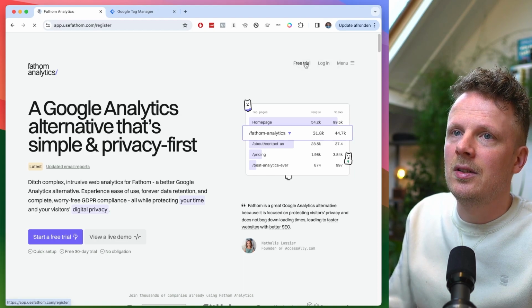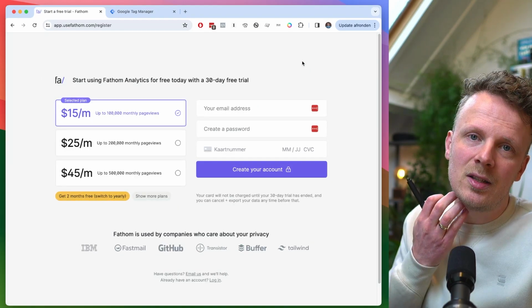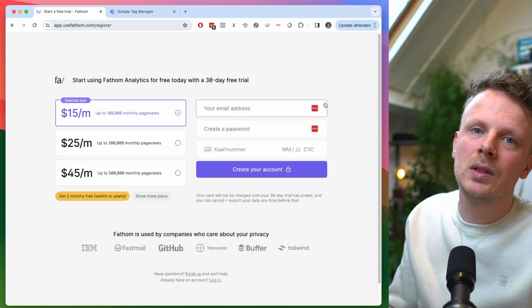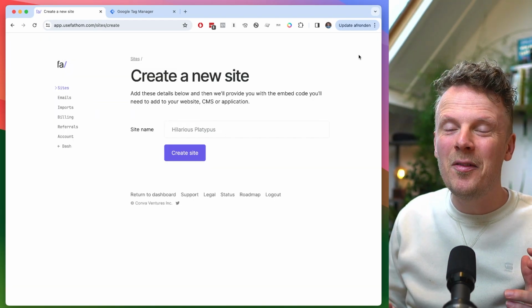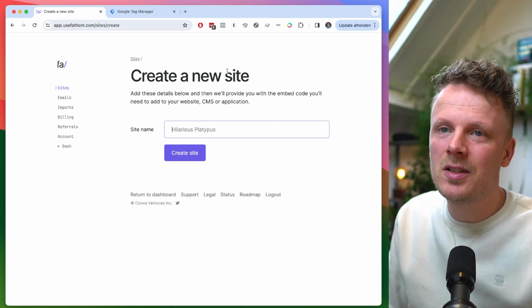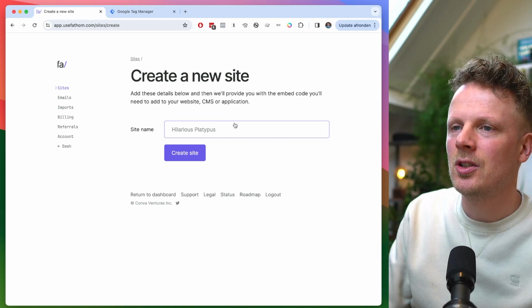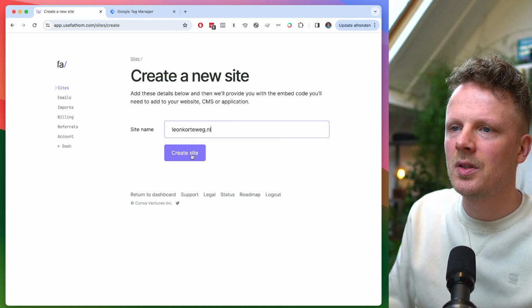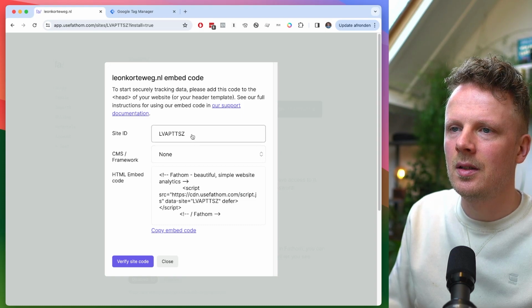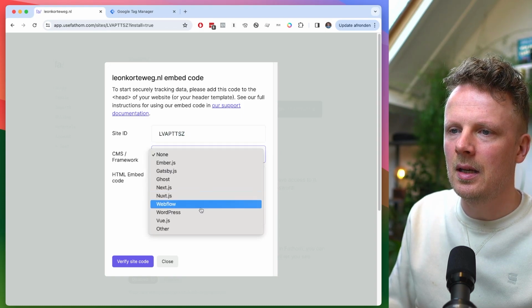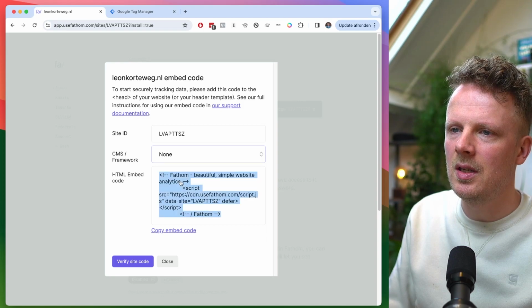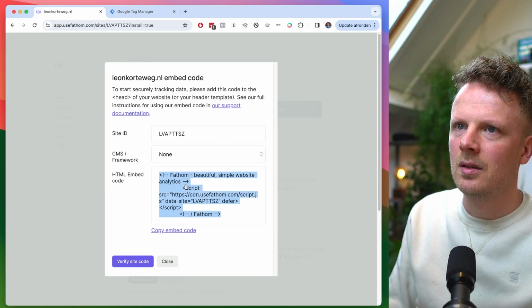So let's go into free trial. I'm gonna fill out this form right now, and afterwards we'll continue with the trial. All right, I filled out my personal data. This is really the screen that I got after I filled out all my information. So my site name, I'm just gonna say leonkorteweg.nl. I'm gonna say create site. So this is the site ID. Yeah, I have WordPress, but I'm just gonna use the HTML embed code.